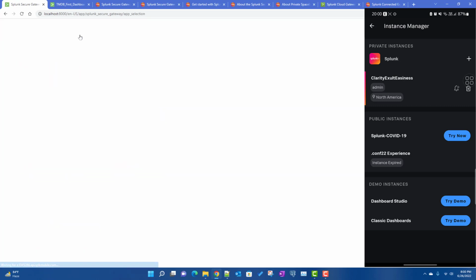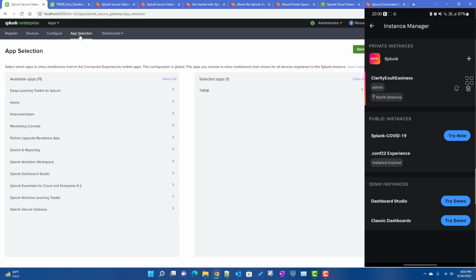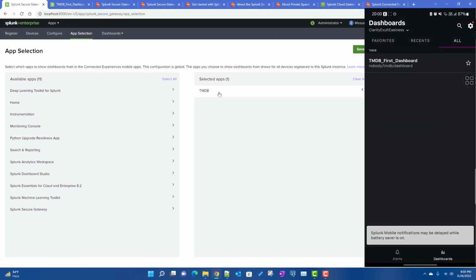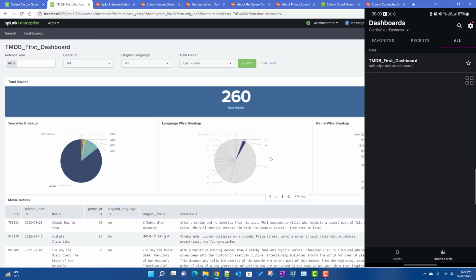Now in the app selection, this is important. Currently, I think I previously did it, that's why only the TMDB app is coming up over here. If you have not selected any app, all these apps will be shown up in your mobile devices. But if you select a particular app, only that particular app's related dashboards will be shown up over there. Currently I think TMDB is set up, and in the TMDB app we only have a single dashboard, this one over here, right?